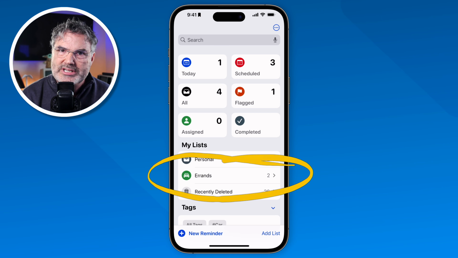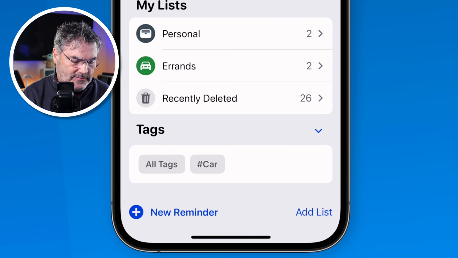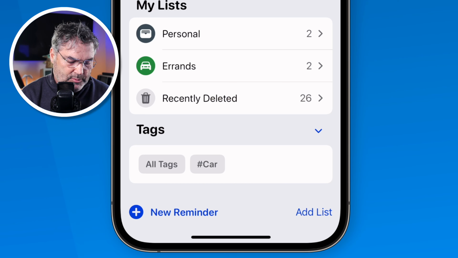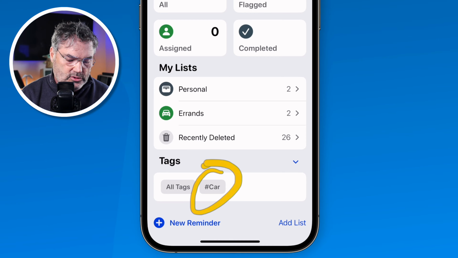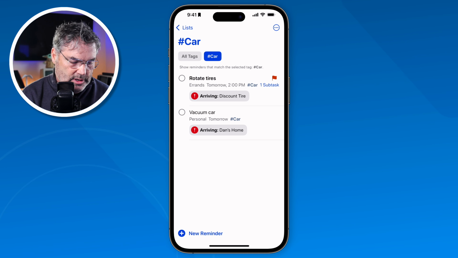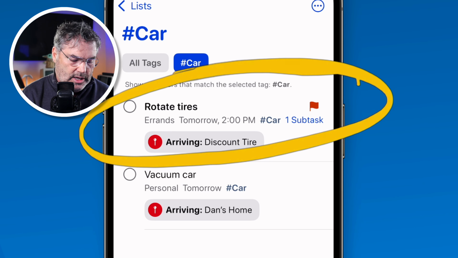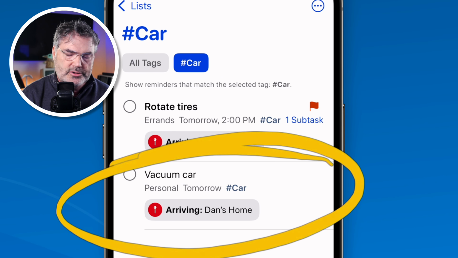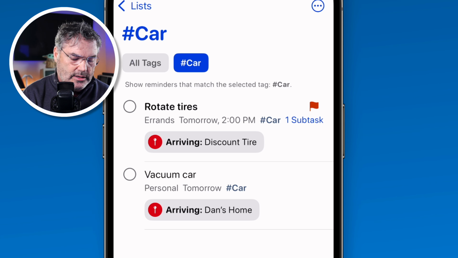Well, being that they're both tagged as car, when we go down to the bottom, because I've added some tags, you're going to see I have my tags here. So now all I need to do to see all of my reminders associated with the car, I tap on car here, and when I do, I can see both of my reminders. One of them here is in my errands, and the other one here is in personal. But I can see both of them because I'm looking at the tag car.